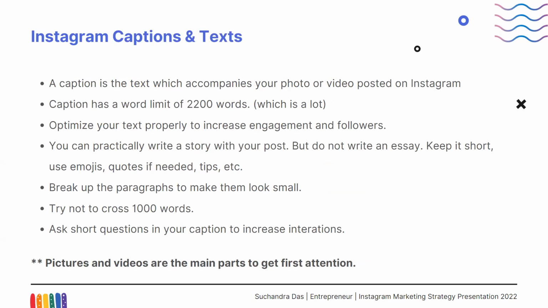Instagram captions and text. When you are making a post, if you open the Instagram app, it is changing day to day. Initially you could not add music to a picture, now you can add music to the picture. Initially it was only like a text box where you can type text. Now you have a caption and the text as separate things. So a caption is the text which accompanies your photo or video posted on Instagram.